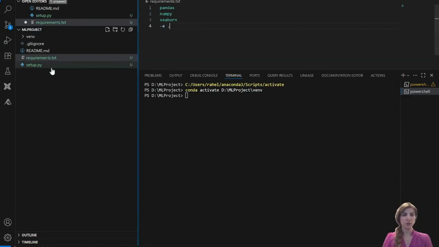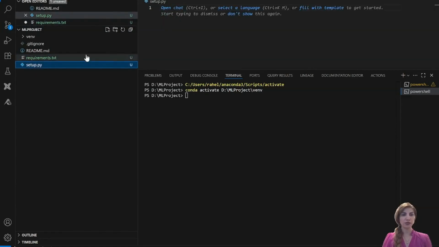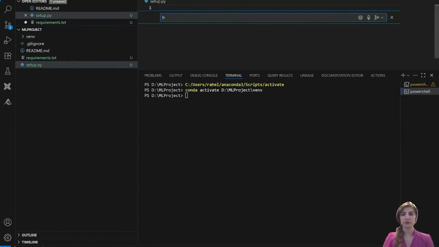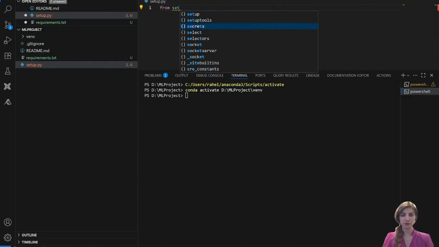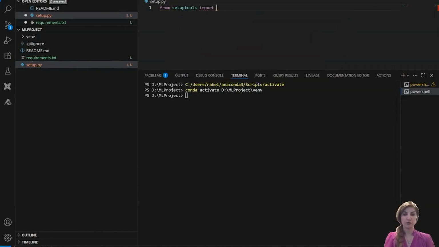It helped me to make this setup file auto running. This setup file is going to read the list of the packages that need to be installed, and then based on that install the packages automatically. Let's set up this file as well. From setuptools import find_packages. It's going to find the packages that need to be installed, and for the setup itself we are going to set it up like this.